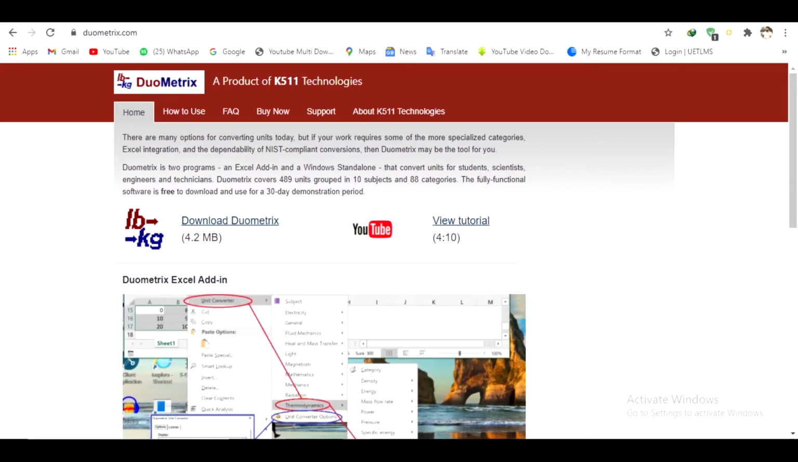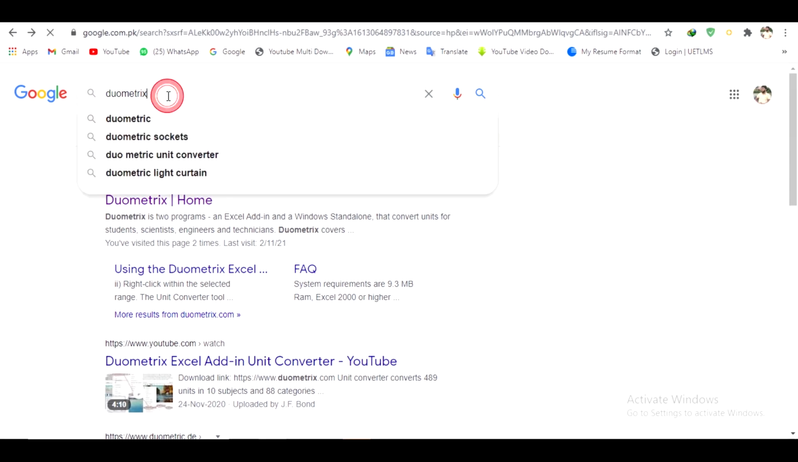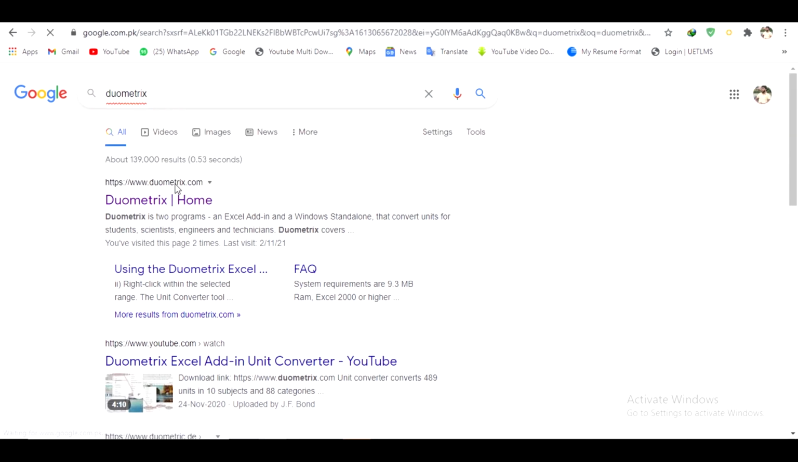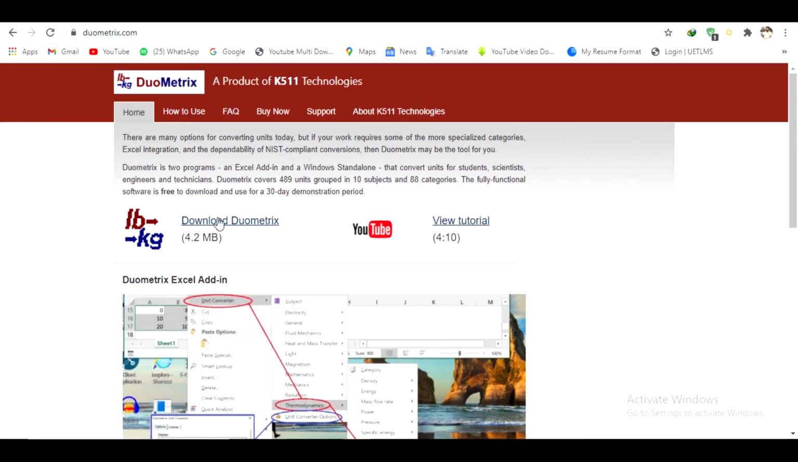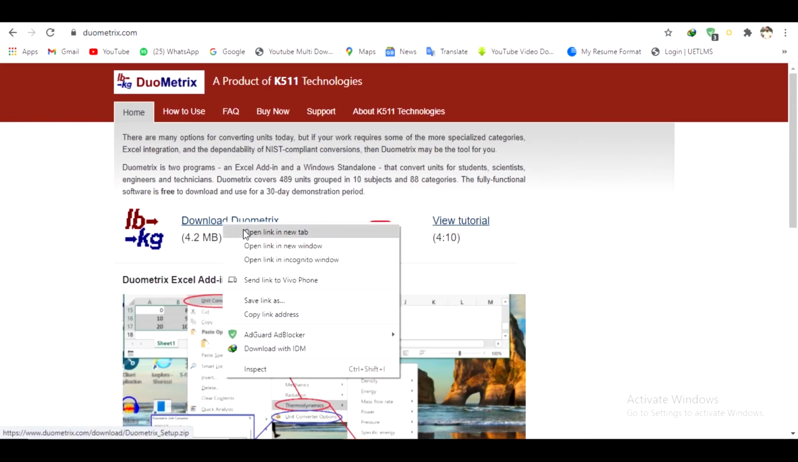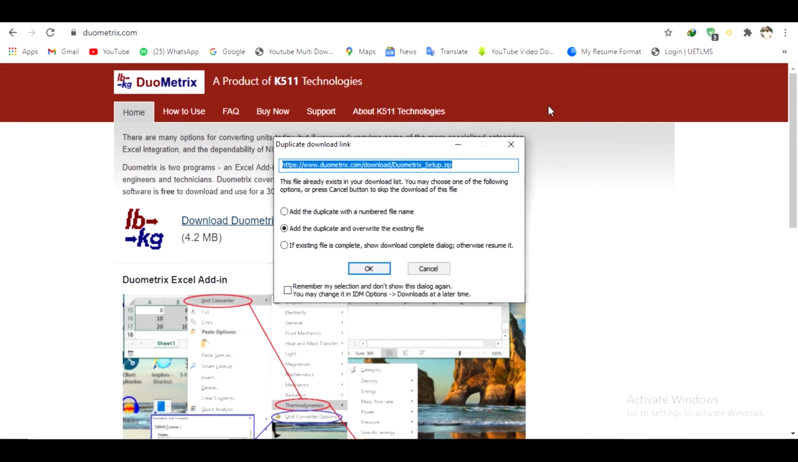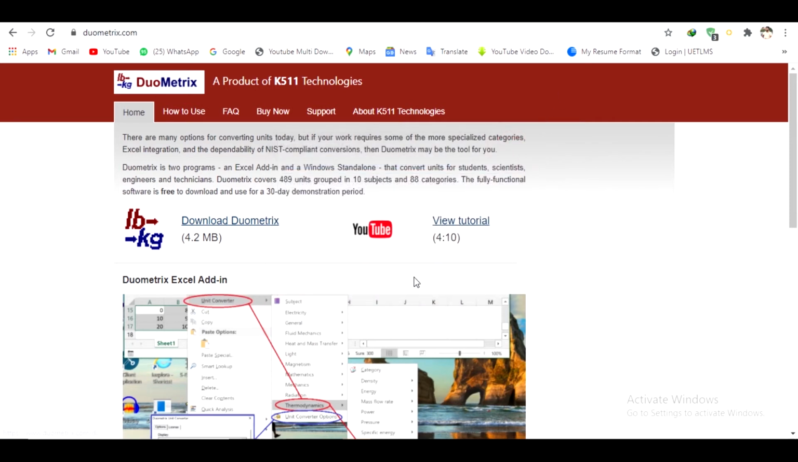You just have to google and search for Duometrix, and I will show you what you have to type. You just type Duometrix, then you go to its home page and you have to download Duometrix. Here it is, I have already downloaded it.